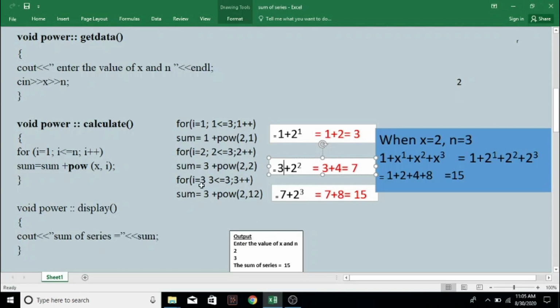For the second for loop execution, we will get the sum value as 7. Again the for loop will increase to 3. So i equal to 3, 3 less than or equal to 3, and 3 plus plus. See here, i equal to 3, 3 less than or equal to 3, that condition is true. Again sum is equal to sum plus power of x, where x is 2 only, comma now i is 3. First time i is 1, second for loop i is 2, third for loop i is equal to 3. That means power of 2 comma 3.